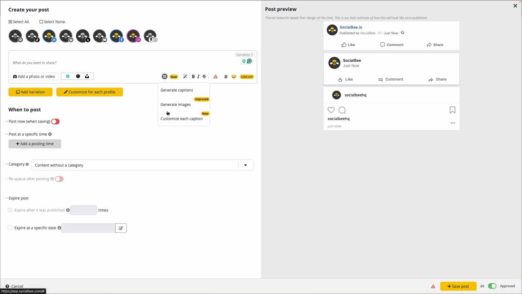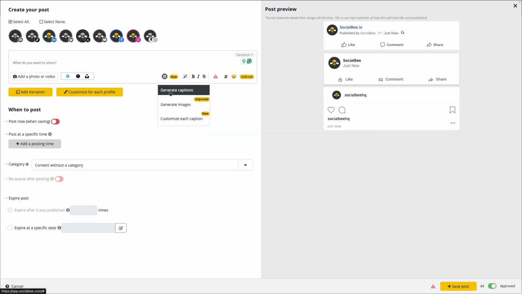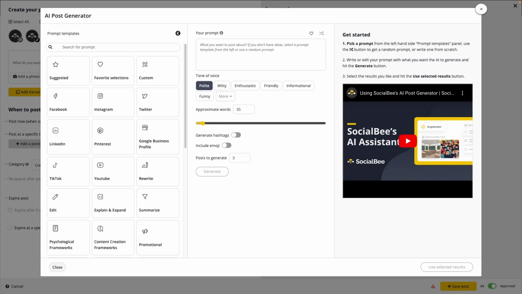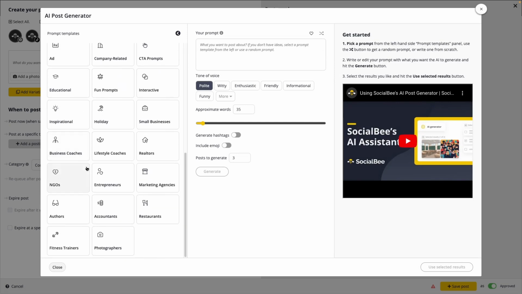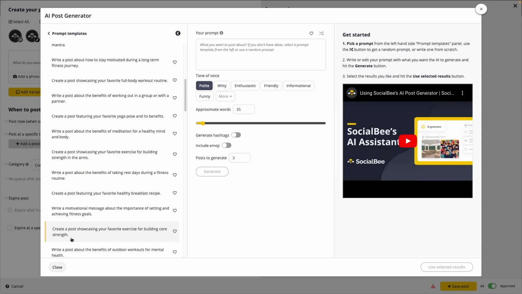Let's start with the AI Caption Generator. This tool is designed to help you craft captivating captions that resonate with your audience. Here's how you can use it. Click on Generate Captions to open up the AI window. Here, you'll have hundreds of prompt templates available so that you can choose the one that works best for you. You'll find them organized in collections based on topic, actions, or profiles. You can use or customize any one of these.